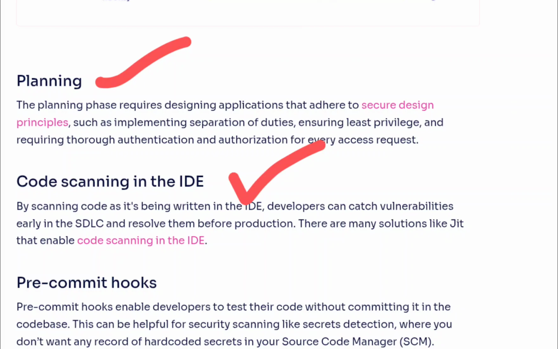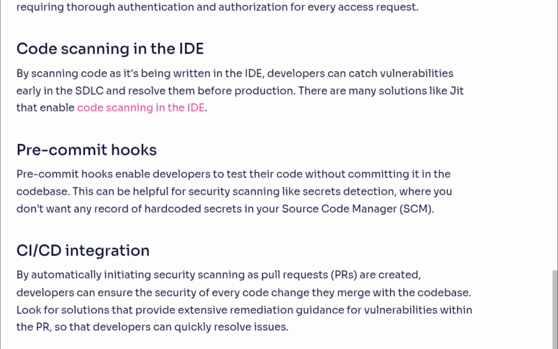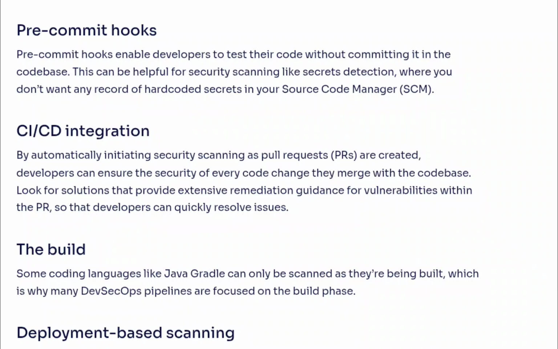And there is a wide variety of service providers whose plugins are also available. You can explore that if you want. And pre-commit hooks: what exactly the pre-commit hooks do is enable developers to test their code without committing into production or staging in an existing code base. Pre-commit hooks can help with security scanning, like secret detection, where you don't want to record any hard-coded secrets in your source code management, that is SCM.